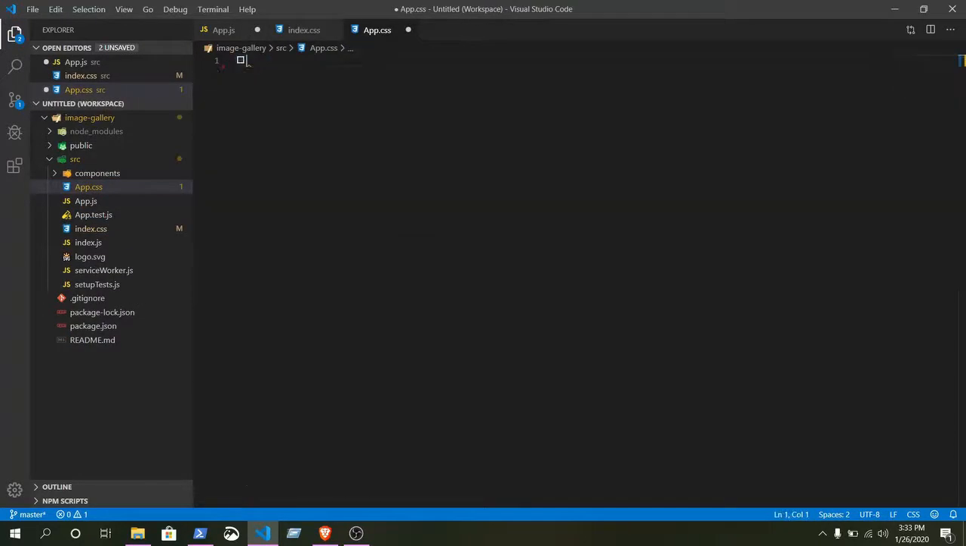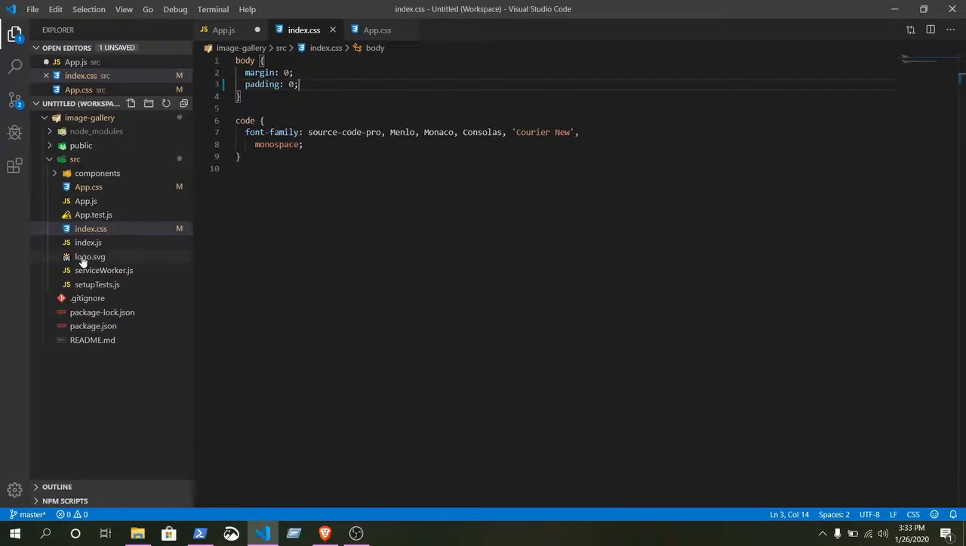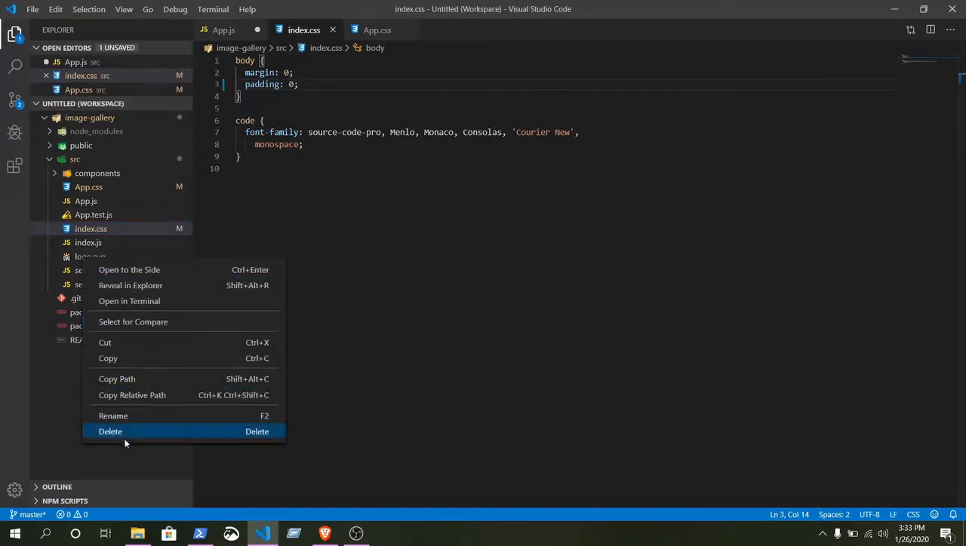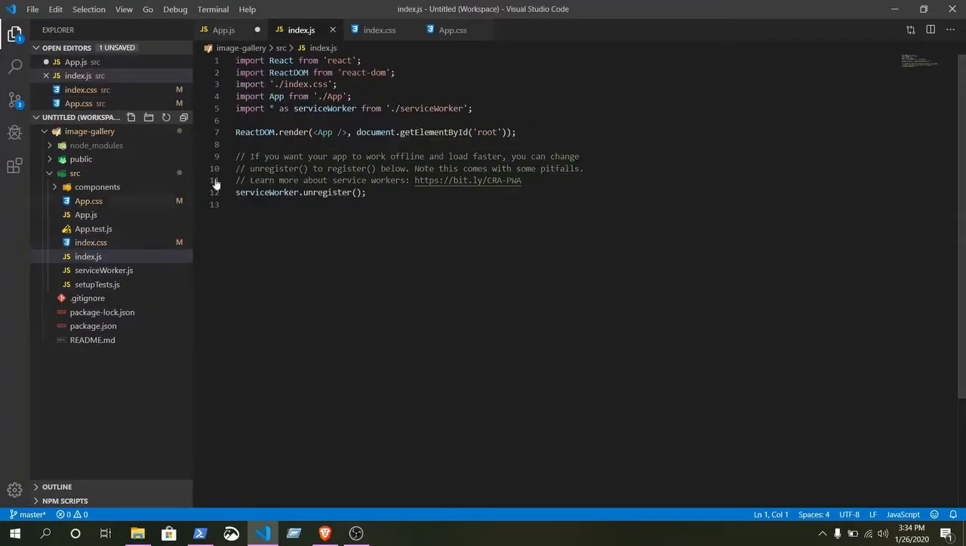In app.css, remove all of them. We are going to delete the logo.svg from here. In index.js, you see this is our main file. From here, by using React DOM, we are rendering our app. This app is coming from here.